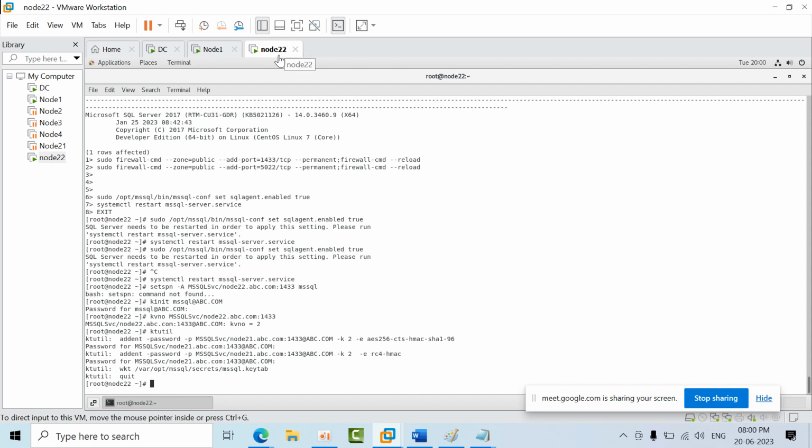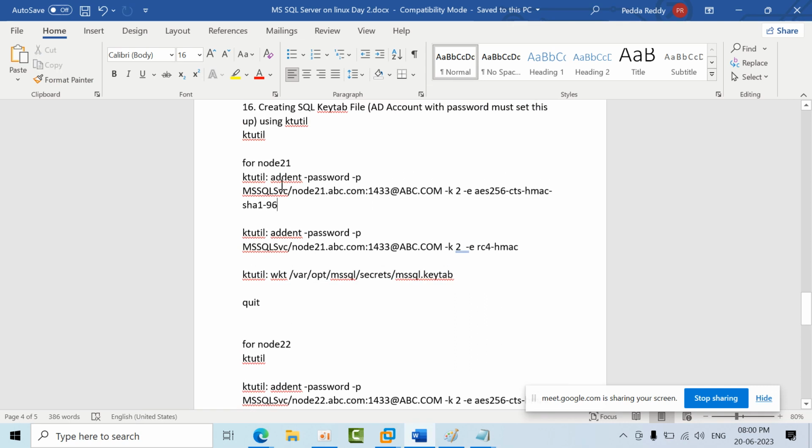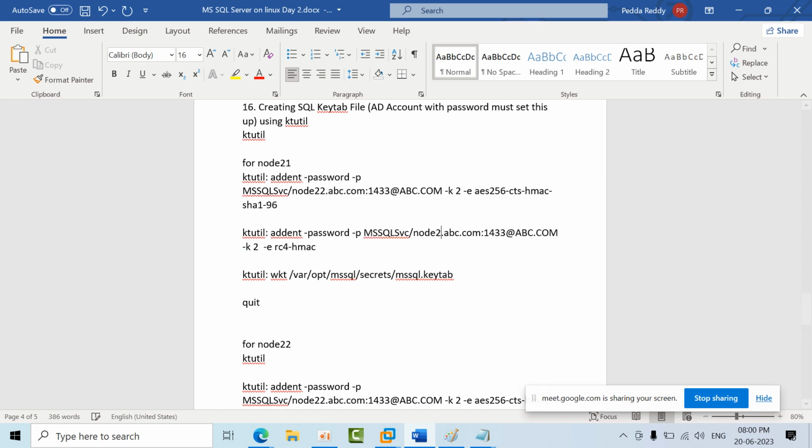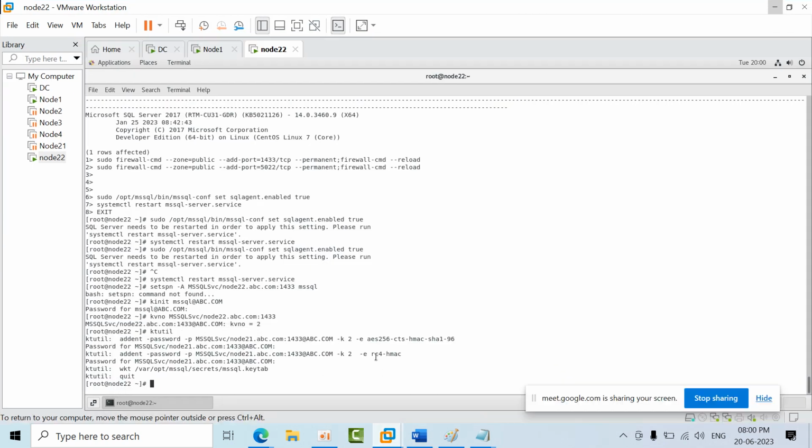So we have made a mistake here. Instead of using 22, I entered node 21 as well. Let's see how it goes. Now we need to change the ownership for the MSSQL tab. You just execute this command. That's it.